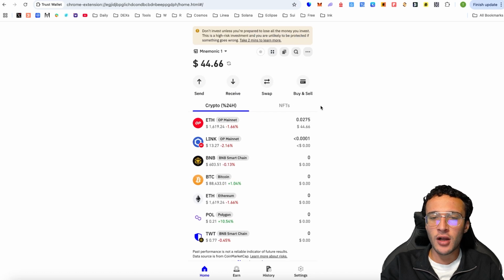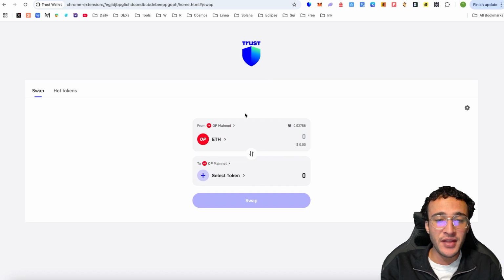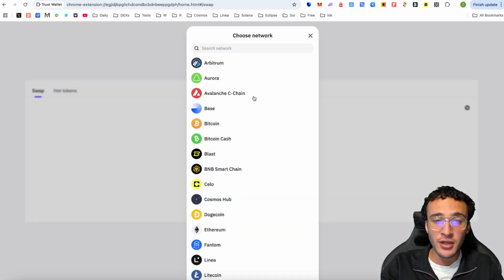So now that we've got our tokens back to Ethereum, now that you know how to swap, if you want to bridge your tokens, guys, you just go to the swap section again. This time, you can see up top, we've got from the OP mainnet. And down below, you can choose another network to send to. So this time, say for example, you wanted to move your Ethereum tokens to another network such as Base or Arbitrum, for example. Let's just choose Base.